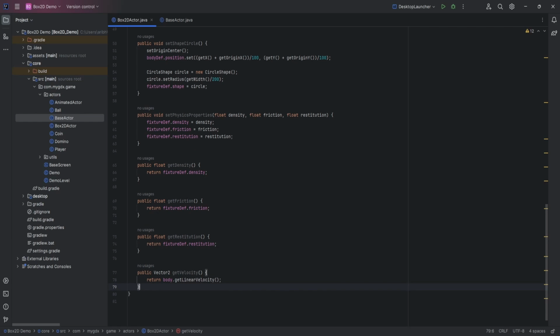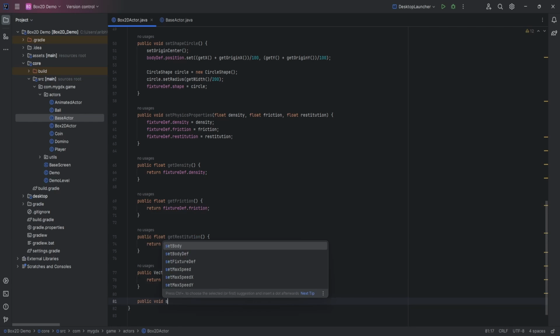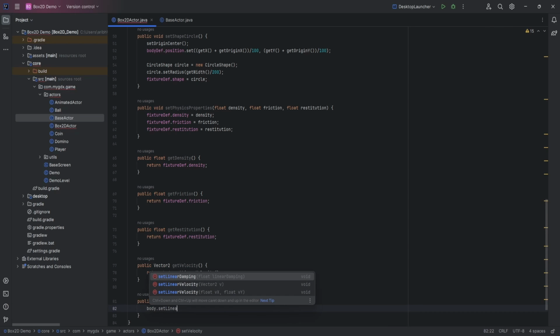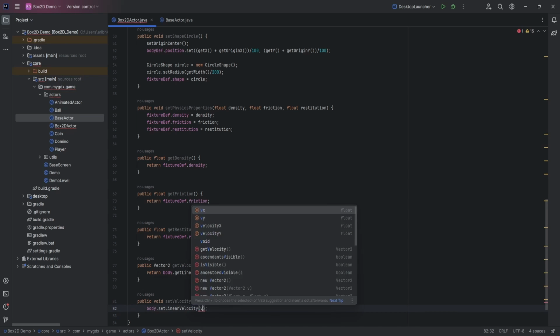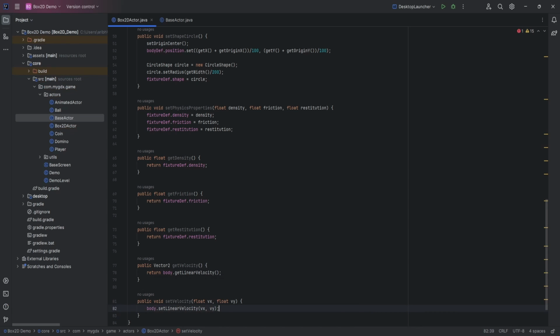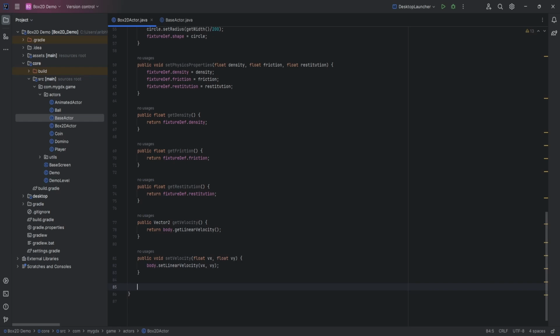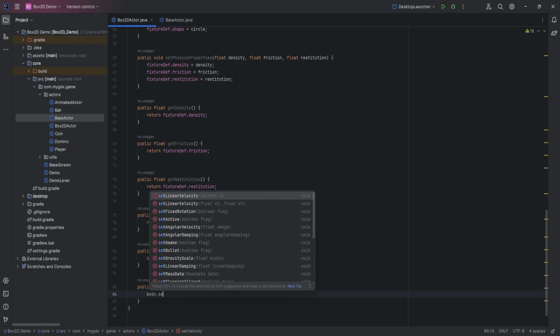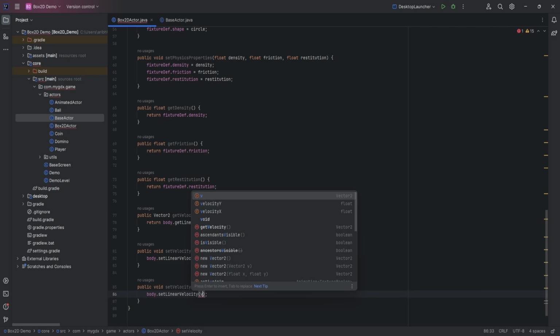Then we'll add a setter method for the velocity, so we'll create two methods. The first method will have two parameters for Vx and Vy. Both of them will be floats. And then in this we'll just say body.setLinearVelocity using Vx and Vy. Then we can overload this function and create another one where we just accept a vector2 parameter. And then we'll set our body's linear velocity to be this vector.